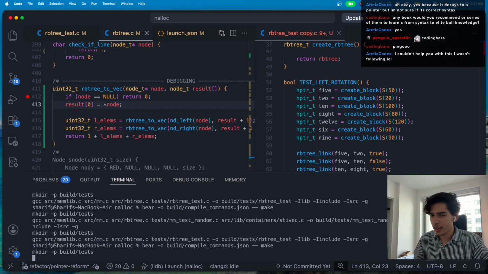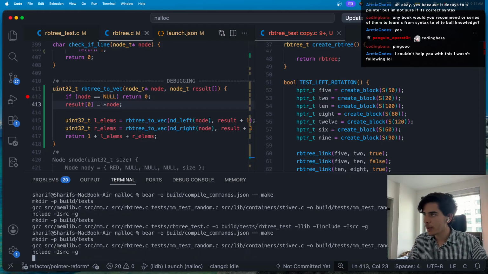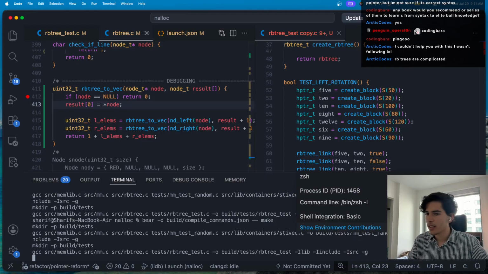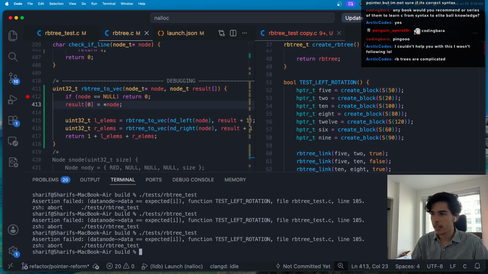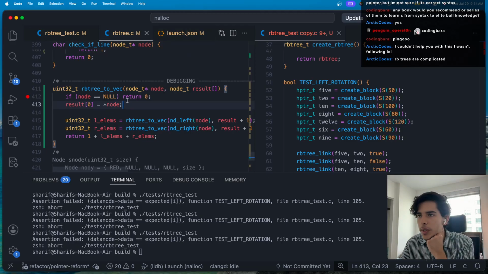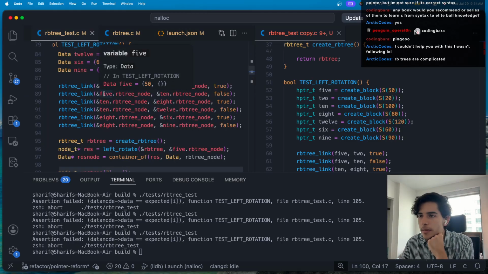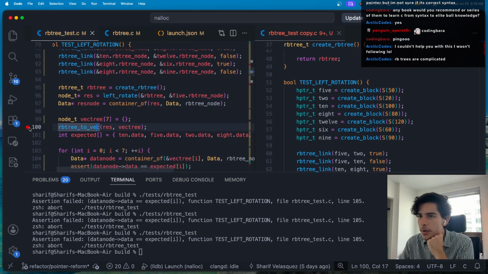Yeah, so here if we run this, now we try to run it. Yeah, it just fails in the same spot. Okay, let's try and see what it is that's going on.